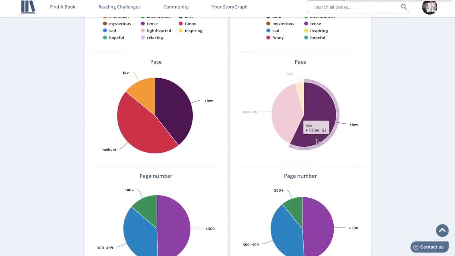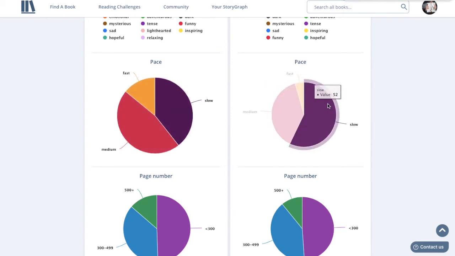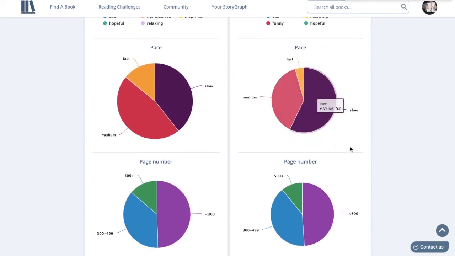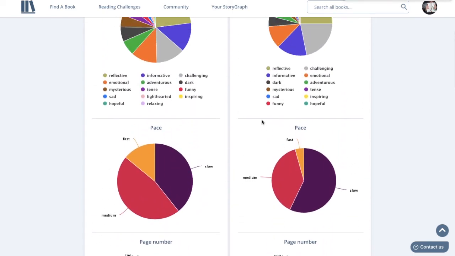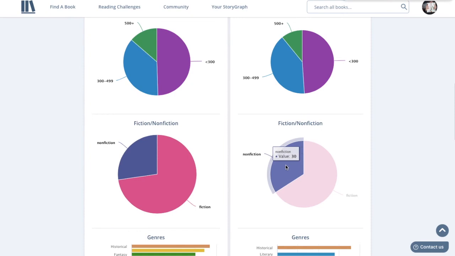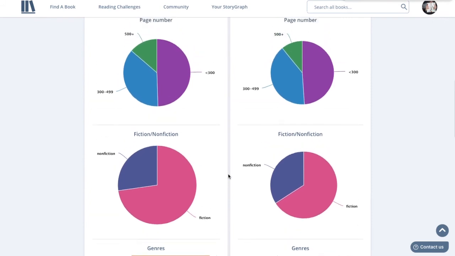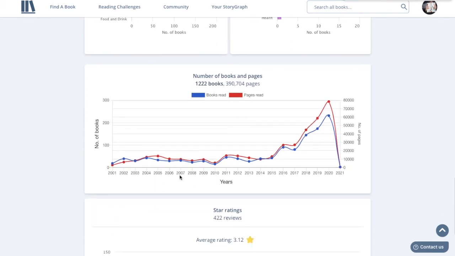Also the pace. You can also see some statistics here. So I like to read slow books, but I have more slow books in my TBR than I read apparently, and also the page number. You can see if you are not reading your big books or whatever. Yeah, and again, these things are clickable, so you can see all the books. And then the fiction and non-fiction. So I seem to read more fiction than what I have, which is interesting. And then the genres that I like to read. And you can see the evolution throughout the years until now.